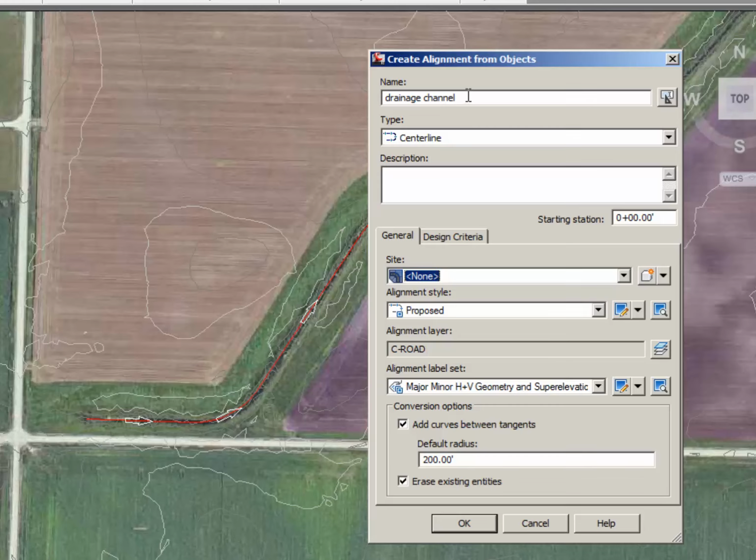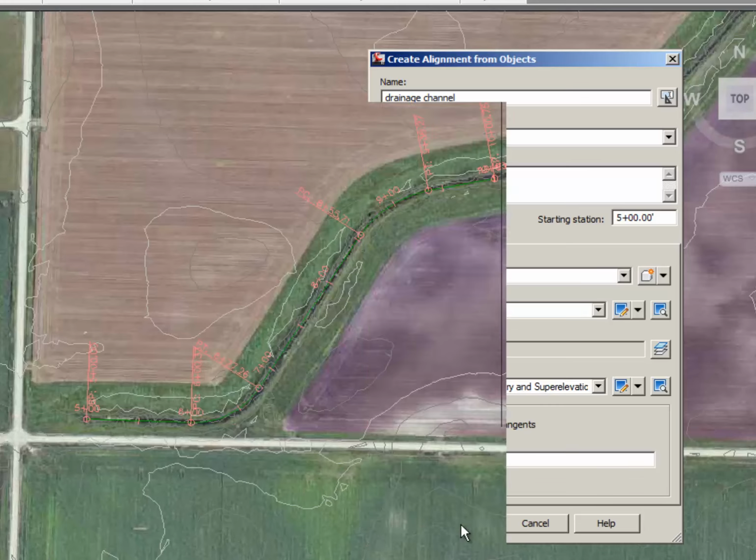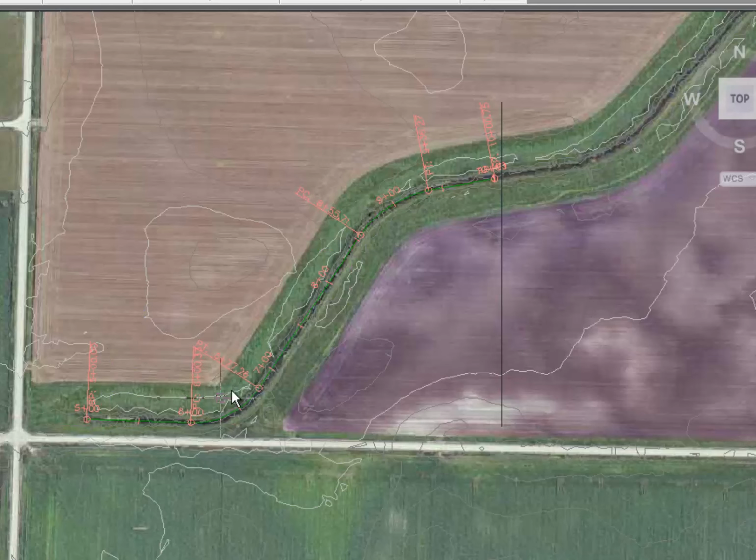Now I'll give my drainage channel a name, or my alignment a name, and I'm going to type in drainage channel. I'm going to give it a starting station. A good rule of thumb is to never start an alignment at a number less than 5 plus 0, 0. So that's what I'll do. And then I'll say OK. Now I can see that the stationing has been created once the alignment was created.